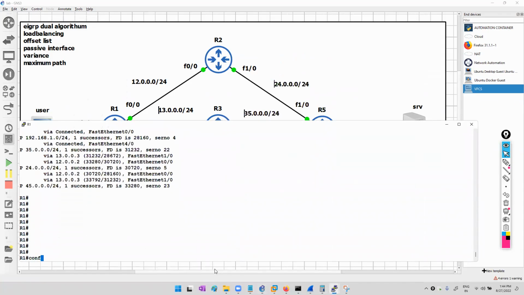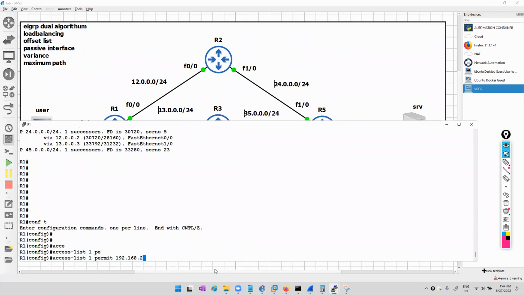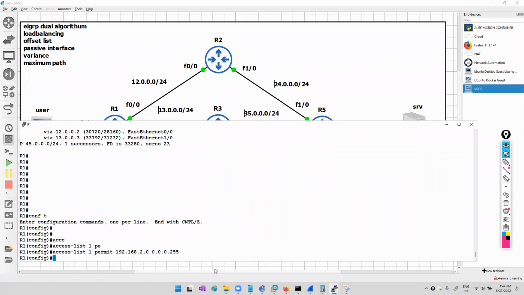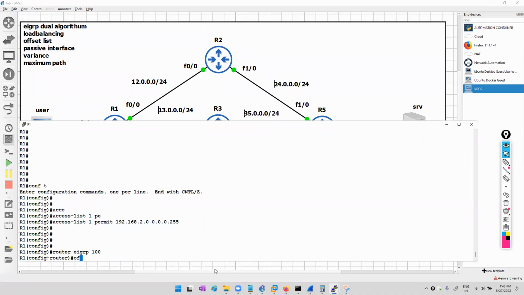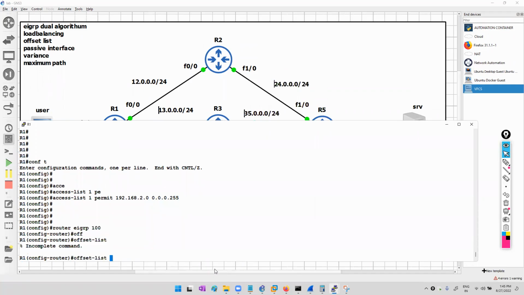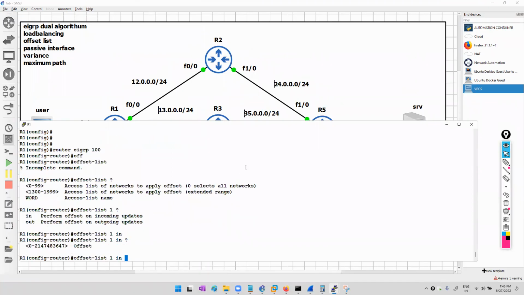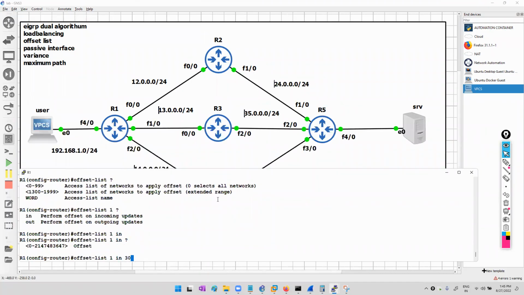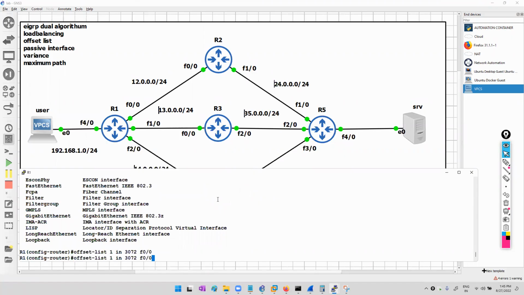Go to R1, Sarath. First we need to create an access list to match the route. Access list 1 permit, for which route? For this one, with the wildcard bits, and then enter. Now say router EIGRP 100. Which command? Offset list. For offset list, ACL number 1 for incoming. For how many metrics? Via R2, 3072, and which interface? FA 0/0. 2560 via which interface? Via the R3 interface. Now verify.